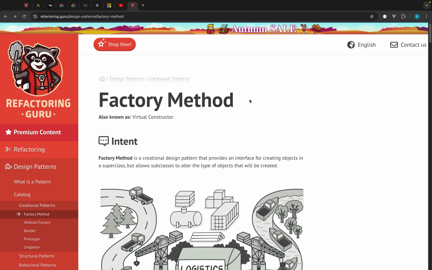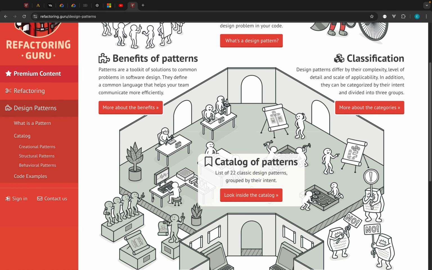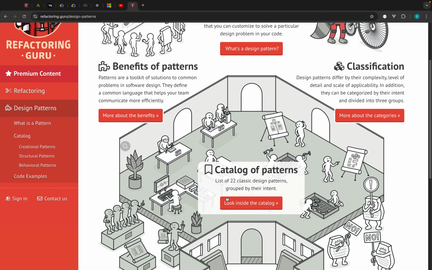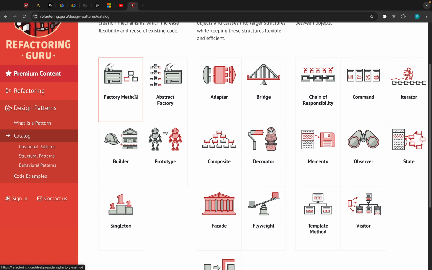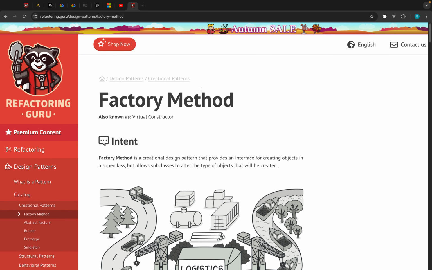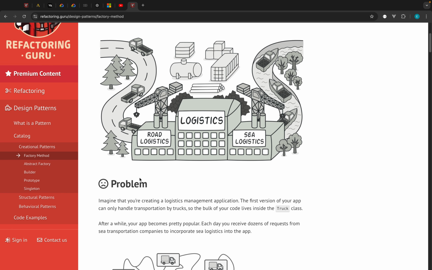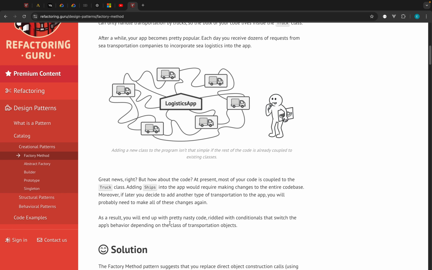So again, just to reiterate, we are on this Refactoring Guru website, a beautiful website, looking at this first pattern. If I go here, to design patterns, we can see a catalog of patterns, a list of 22 classic design patterns grouped by their intent. Factory method. I already described the factory method in the previous section of the video.